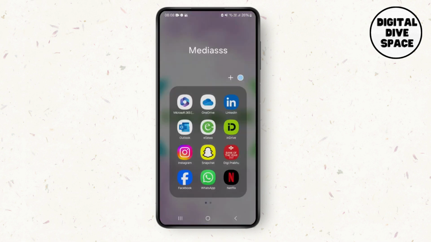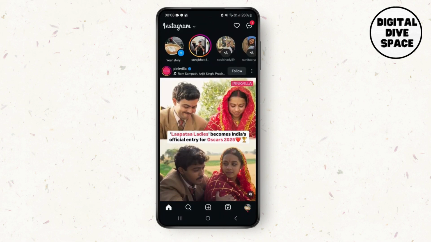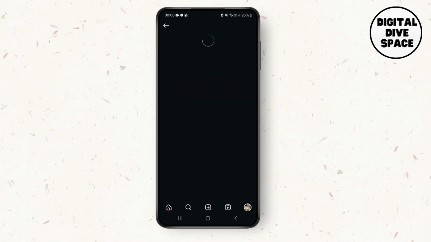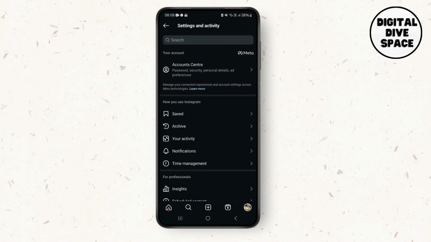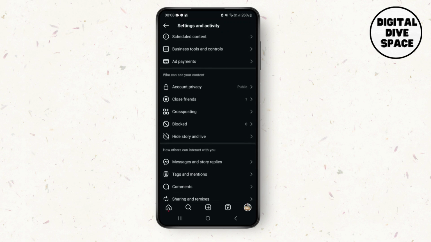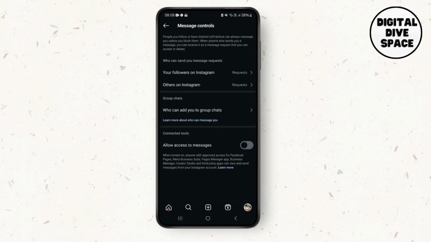And now just open your Instagram application and log into your account. Tap on the profile icon, tap on the three vertical lines on the top right side. Scroll a little bit down where you will see the option of messages and story replies. Tap there.